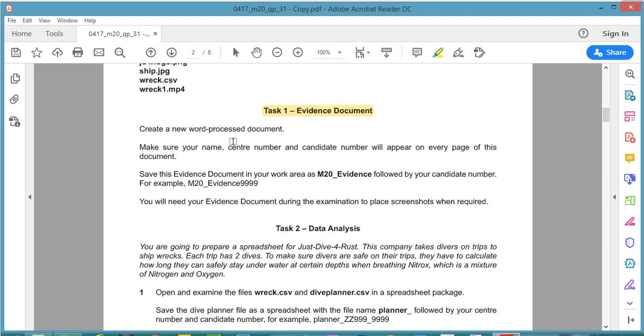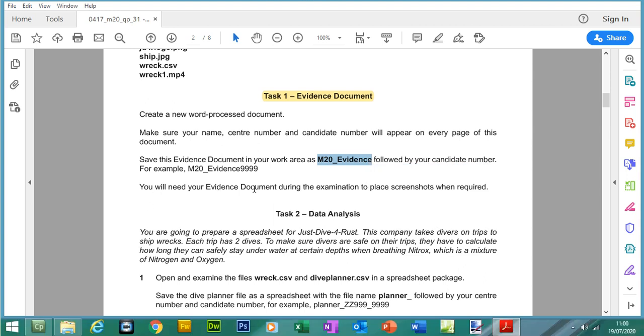For the evidence document, we need to create a new word process document, and we need to make sure you include your name, center number and candidate number on every page. You can include this information in the header, and when you're saving the evidence document, you need to save it into your work area as M20_evidence followed by your candidate number. So I will include 1, 2, 3, 4. You will need your evidence document during the examination to place screenshots when required.